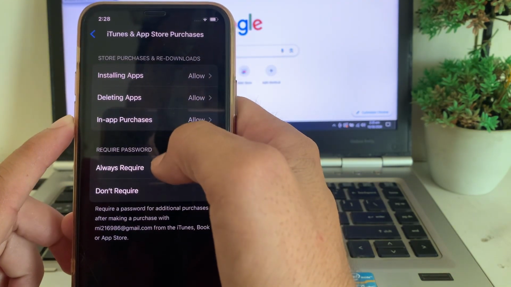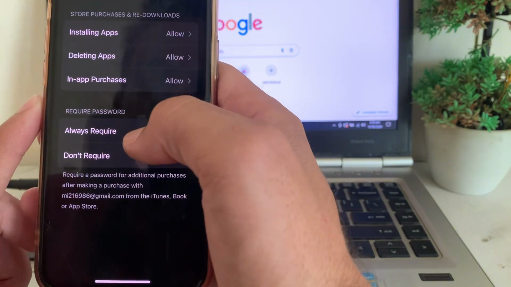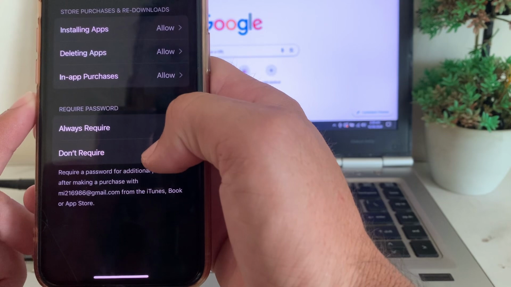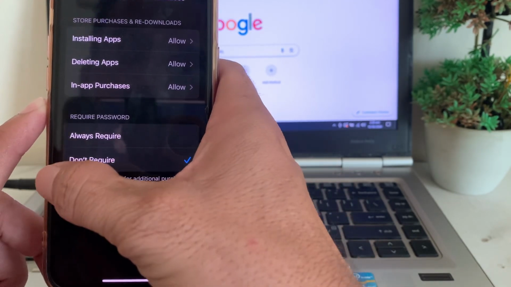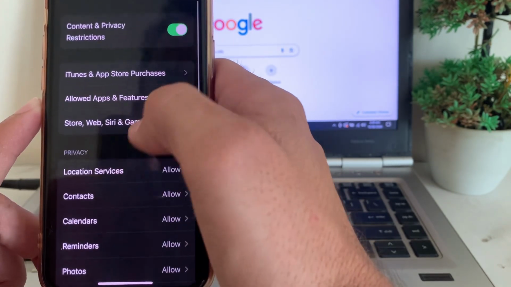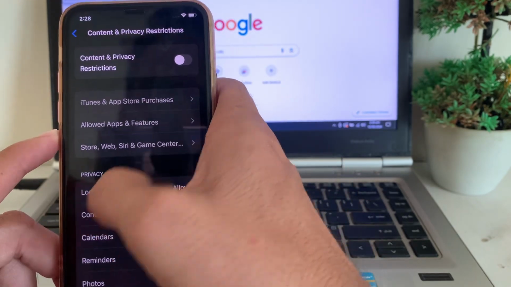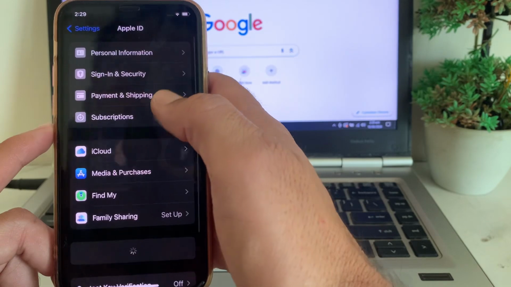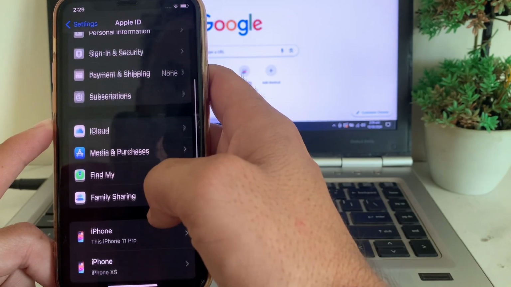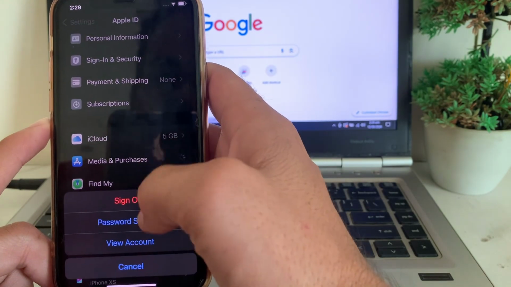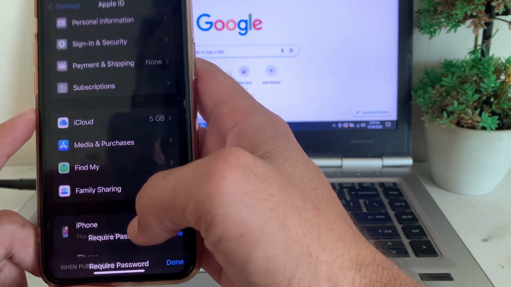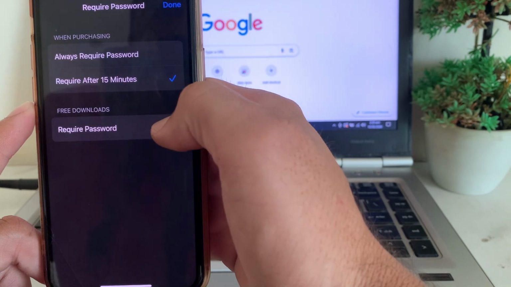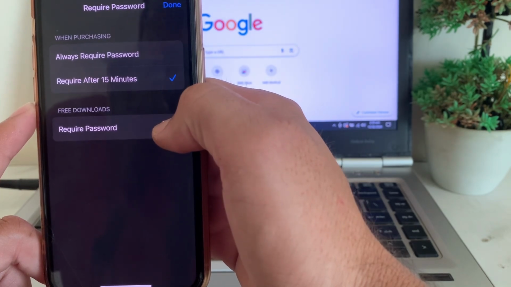After that, scroll down, and you can see two options, Always Require and Don't Require. Select Don't Require. Then go back and turn off this toggle. Then go back and tap on the Apple ID profile. Scroll down, tap on Media and Purchases, and tap on Password Settings. Here you can see the option of Require Password. Turn off this toggle if it is on.